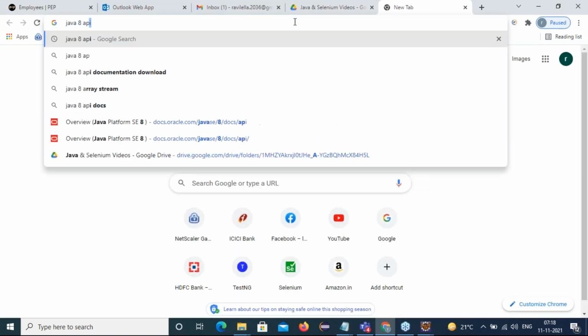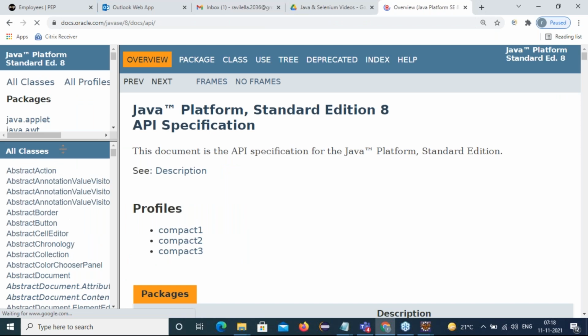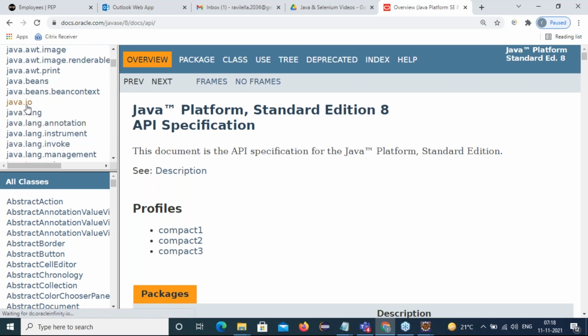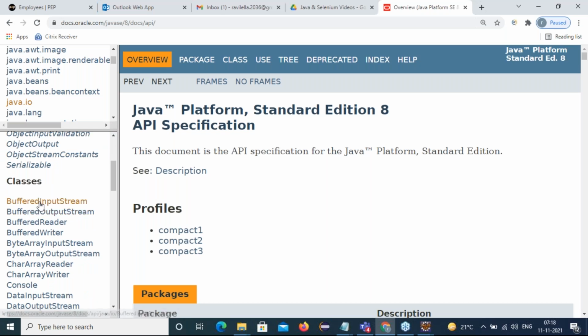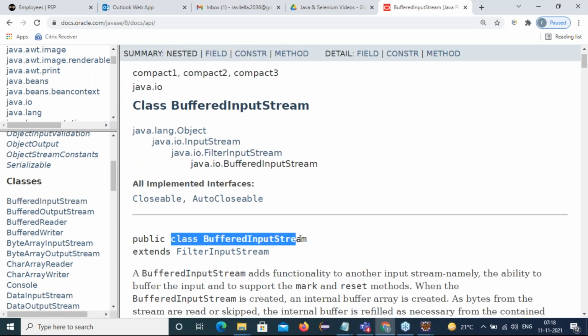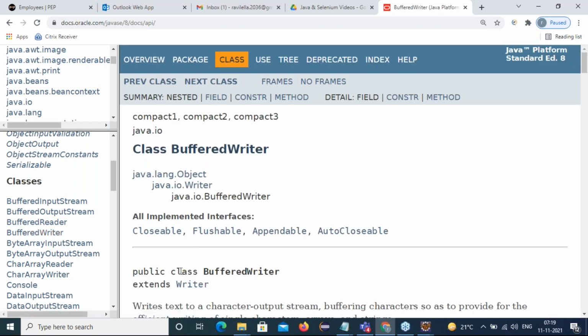See here, Java 8 API. I'm clicking any of the packages, and in this package any of the classes. What is the default access modifier for this BufferedInputStream class? Public or not? And who is the super class for this BufferedInputStream? Object class or not? Take another class, Console. For this Console class, what is the access modifier? Public or not? And who is the super class for this Console? Object class or not? So for any class, the access modifier is public, and the super class will always be the Object class.